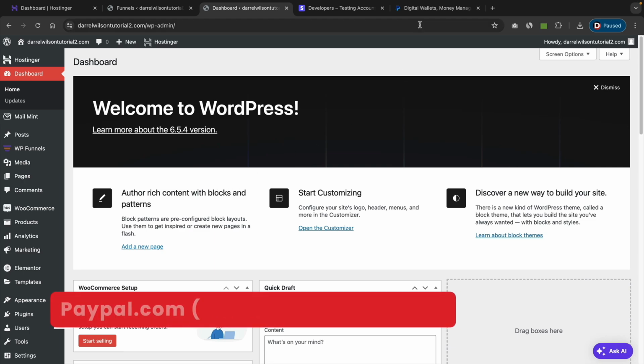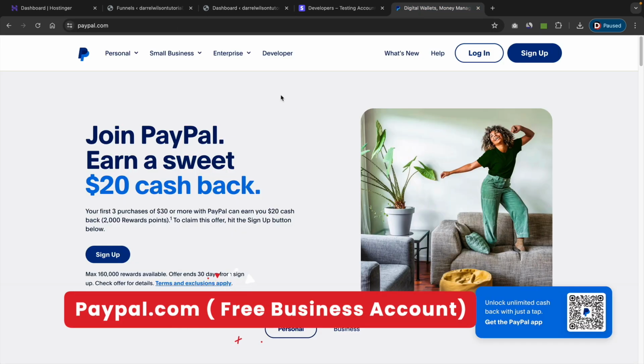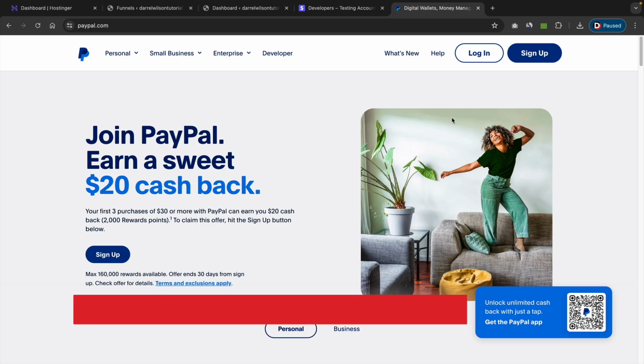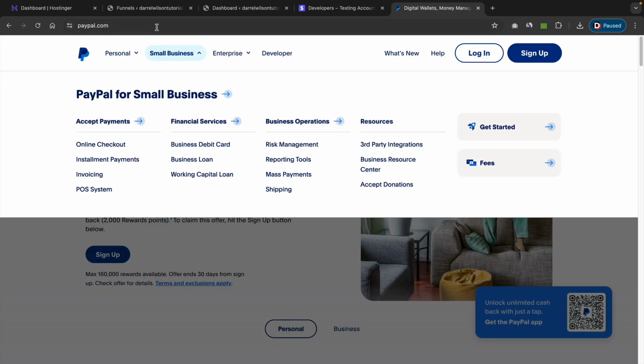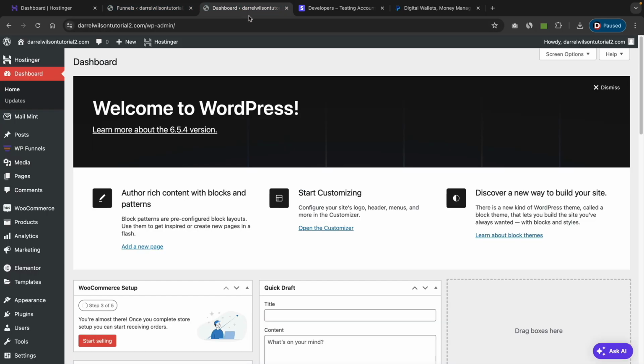Okay, now also if you guys do want to add the PayPal payment gateway, that's a good idea. You guys can make a free business account with PayPal. All you gotta do is sign up, make sure it's a business account. And once you guys do that, you guys can sync it up with your website. It's actually quite easy as well.